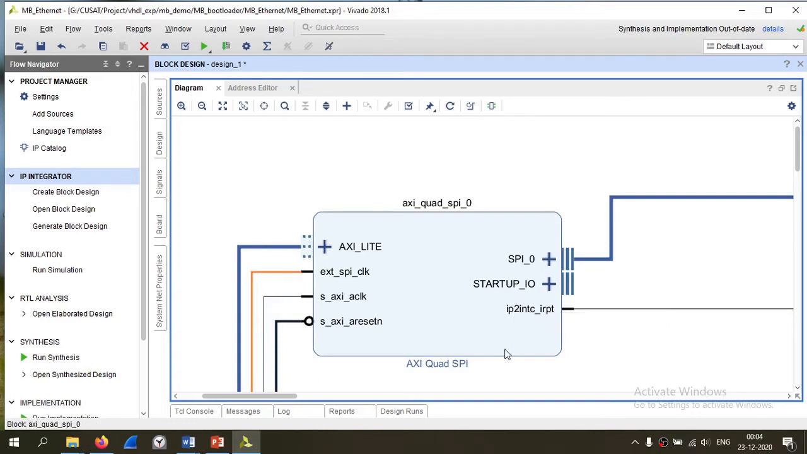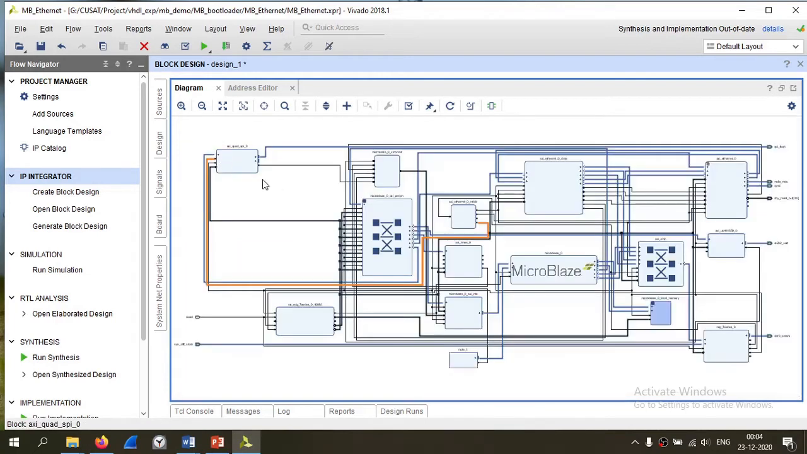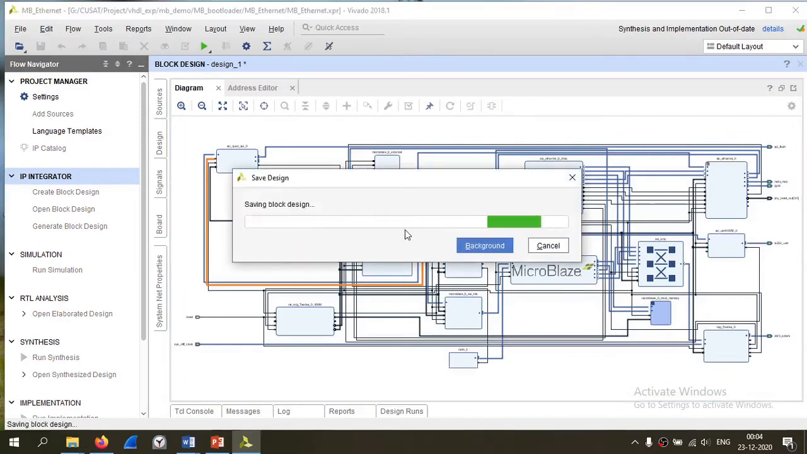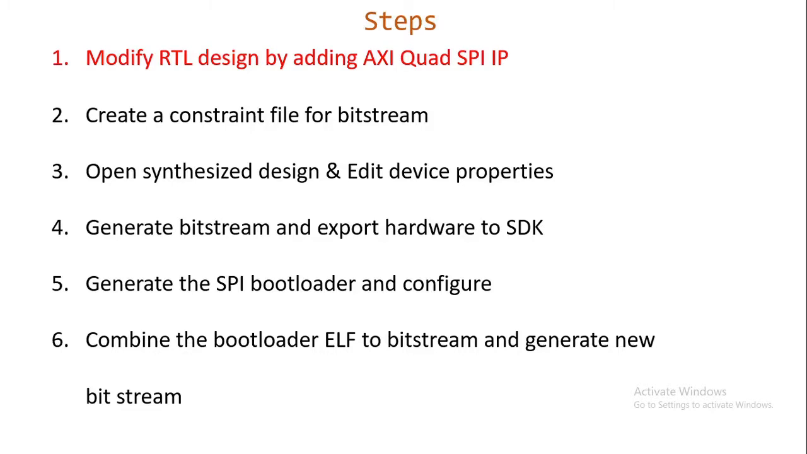So now we have added the AXI quad SPI module and connected all the required lines. Now we can go to the next step. Before that, just save your design, save the block design. So the next step was to create a constraint file for the bitstream. So we'll go ahead and do that now.